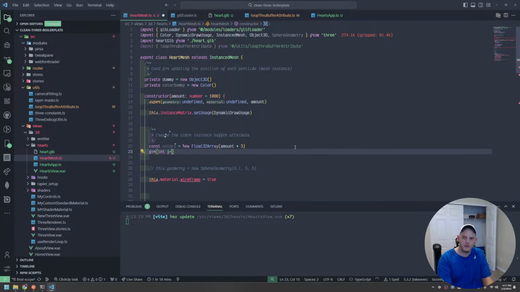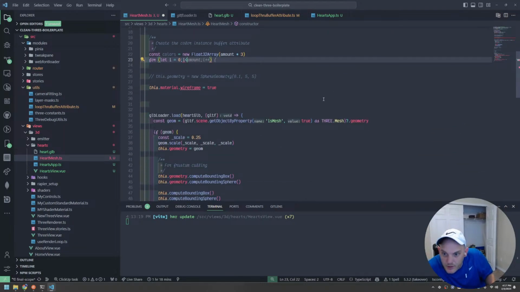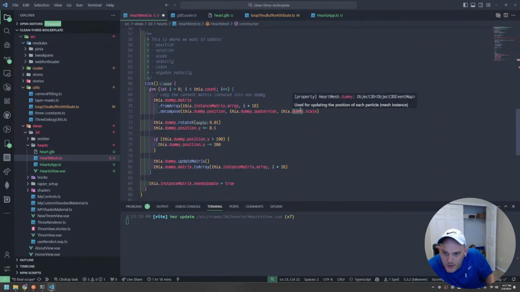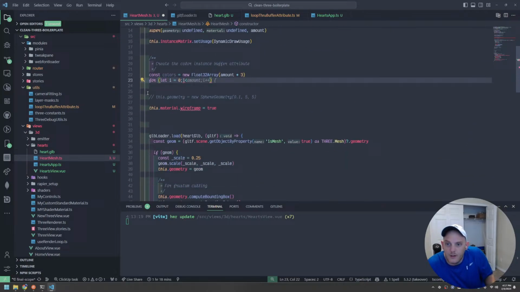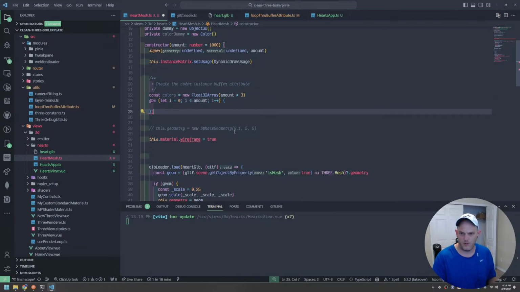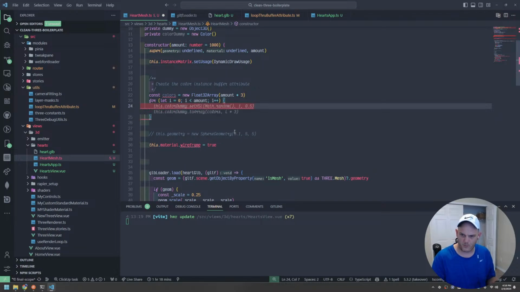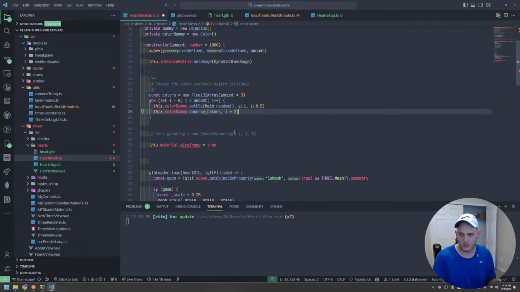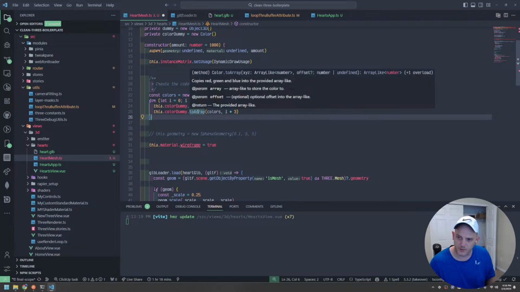for let i equals 0. Do this over and over and over. Am I already doing it here? No, I'm doing it here. Whatever, I'll write it here. Alright, so i is less than amount, i plus plus. The color dummy dot set. That would work. That would work actually. To array.